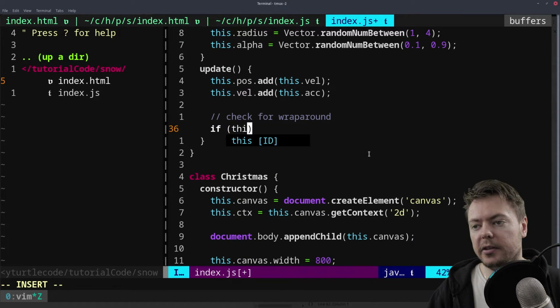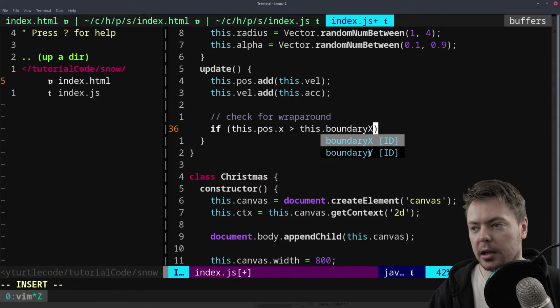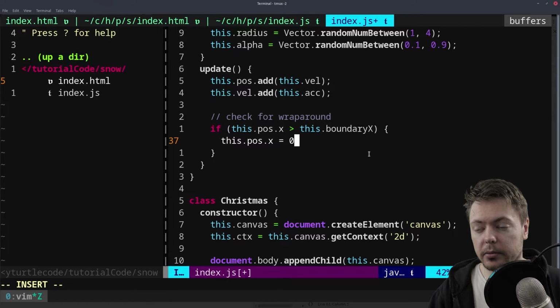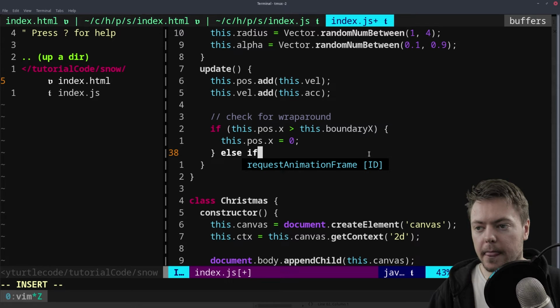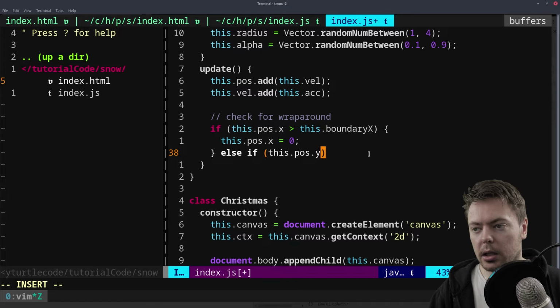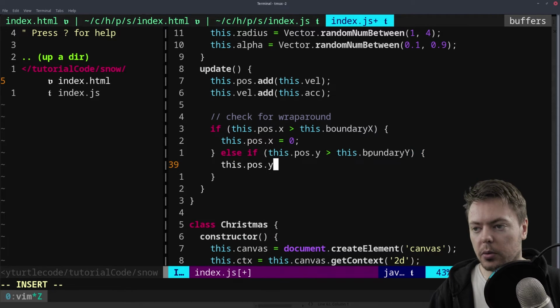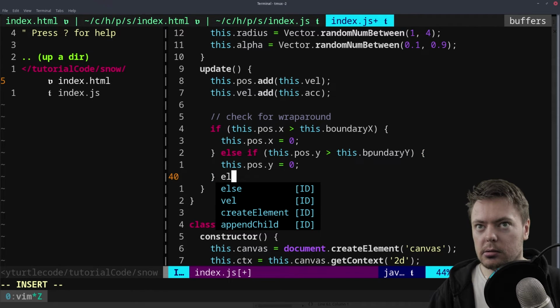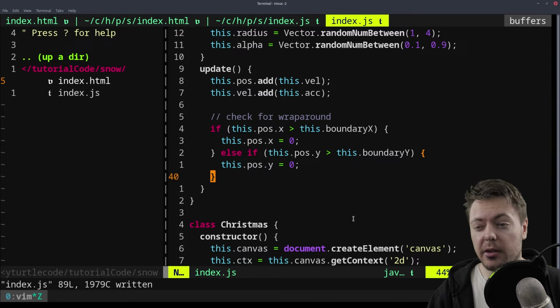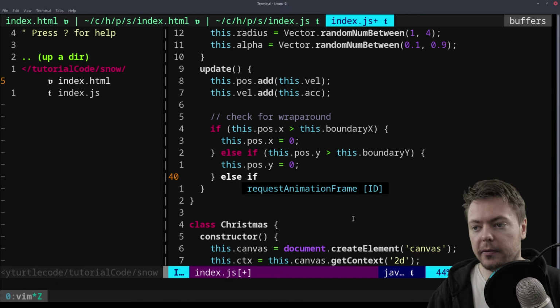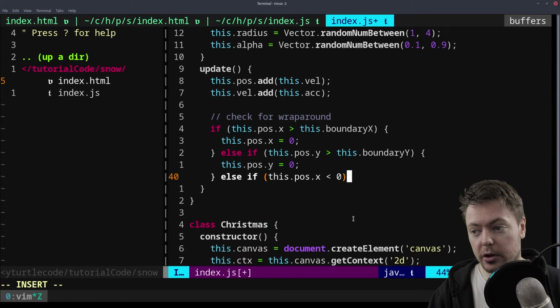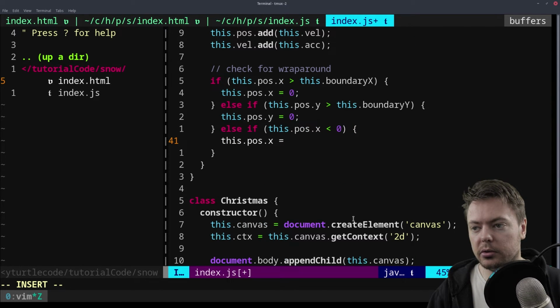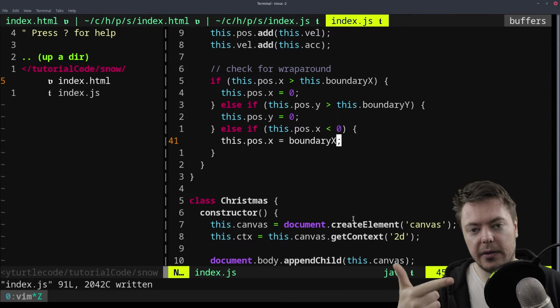and then from here we will say if this.position.x is greater than this.boundaryX, this.position.x equals 0, else if this.position.y is greater than this.boundaryY, this.position.y equals 0, and we can also go off the other x-axis, so we'll say else if this.position.x is less than 0, then this.position.x equals boundaryX.